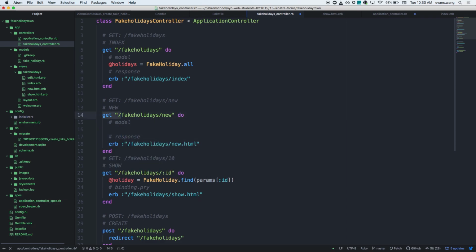Do I need anything from the model when I'm trying to create a brand new fake holiday? What do I need from the model? Sinatra. It's okay. This will make sense when you get to Rails, but for right now, what do you need? You don't need anything from the database. You're about to create a new one. So we just leave that alone. Bloop. Gone. Gone. All right?